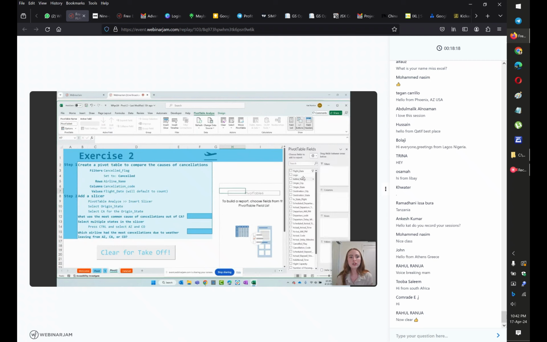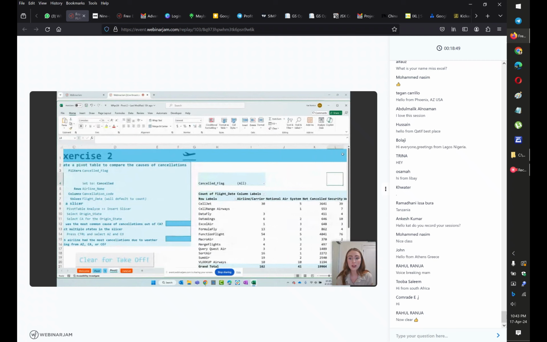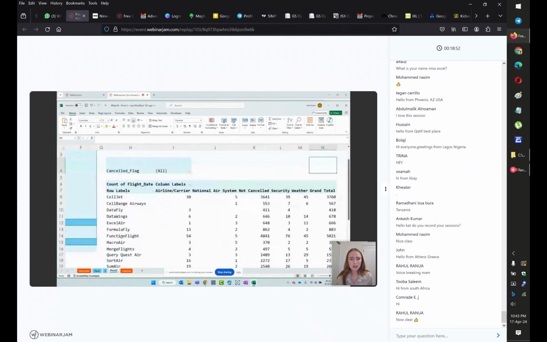So here on our little field list, we're going to add in the canceled flag, right? Because we want to look at all the ones that were canceled only. So I'm going to put canceled flag as our filter. And then we're going to break it down by airline name, so I'm going to put that in as our rows. And then we're analyzing the cancellation codes, right? Was it canceled because of weather, security, all the different things? So we're going to put those here into our columns. And then the values we're going to analyze are the flight dates. So that's going to essentially just give us a count of how many flights fall into each of the categories. I'm going to zoom in here and let's take a look at what we got.